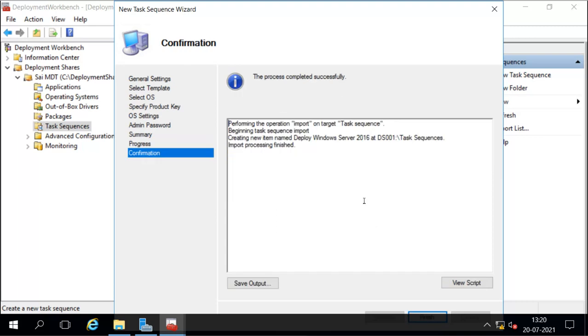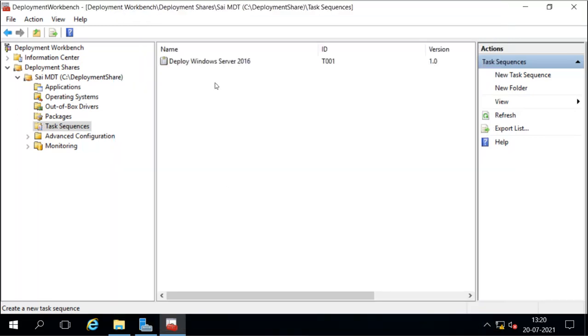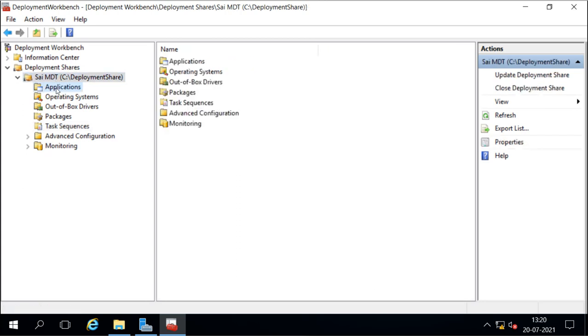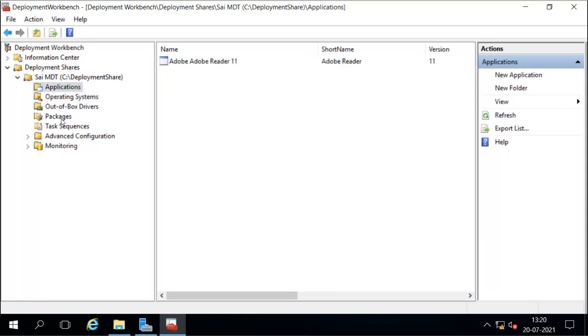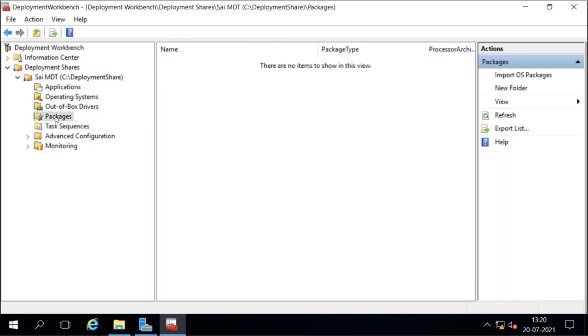Now I can finish it from here. So this is the task sequence we have. Now what we will do, we have to deploy what we have created. For deploying it, first we have to update our deployment share with all these settings which we have created. We have added the operating system, application, and also the task sequence. We can add drivers also, we can add packages also. Right now we have added an application, an operating system, and we created the task sequence.